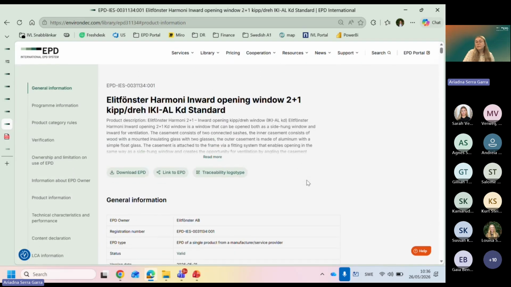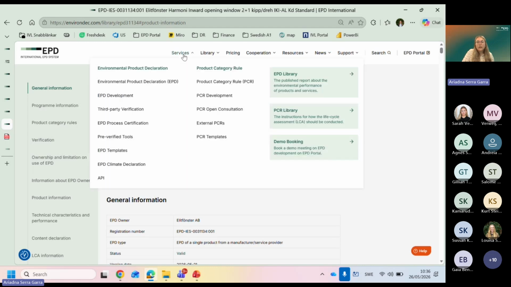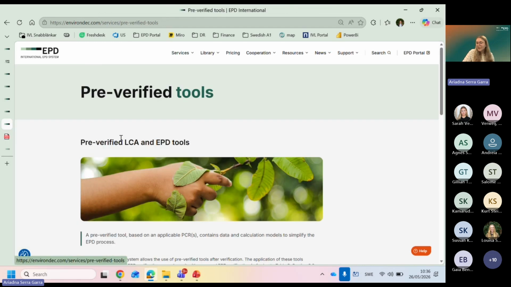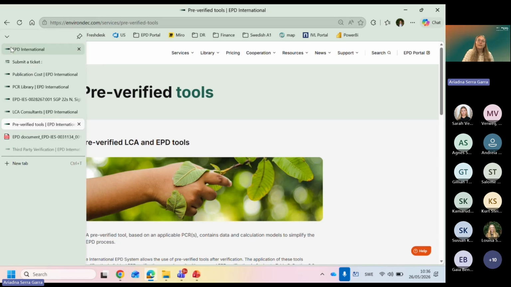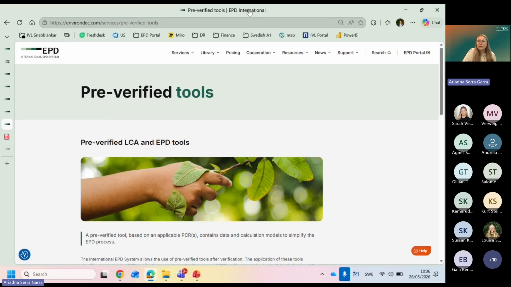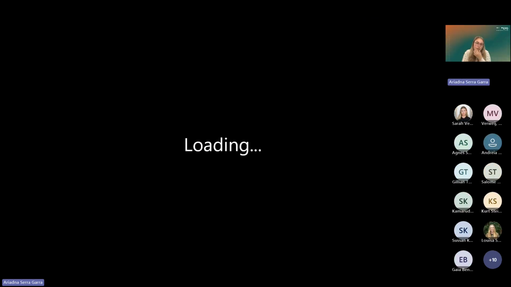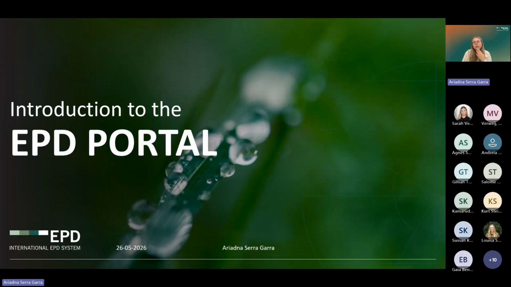So if you're interested in the tools, you can also find more information on our pre-verified tools on our website. Now I'm gonna go back to the presentation, because I have some points that I would like to mention.